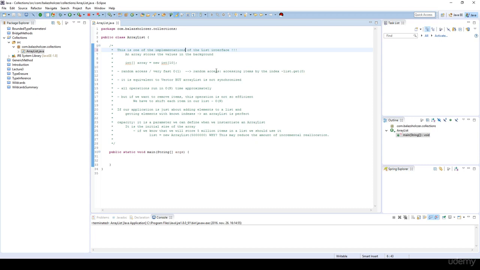Hi, in this video we are going to talk about the first implementation of the list interface. So we are going to talk about array lists. The underlying data structure is an array, so an array stores the values in the background. I'm sure that you are familiar with it. You can create a string array, you can create two-dimensional arrays and so on. We have to specify how many items we are going to store in a one-dimensional array, for example.